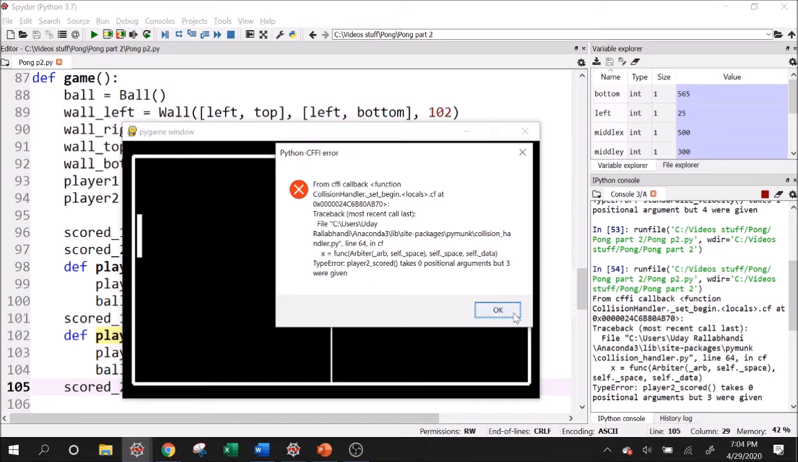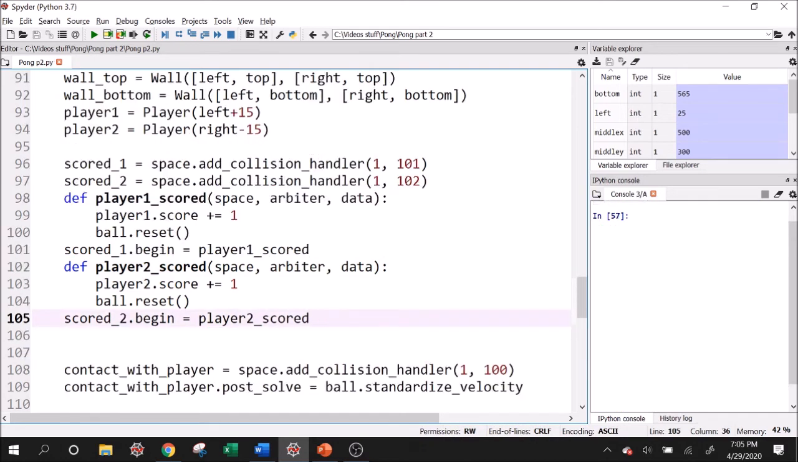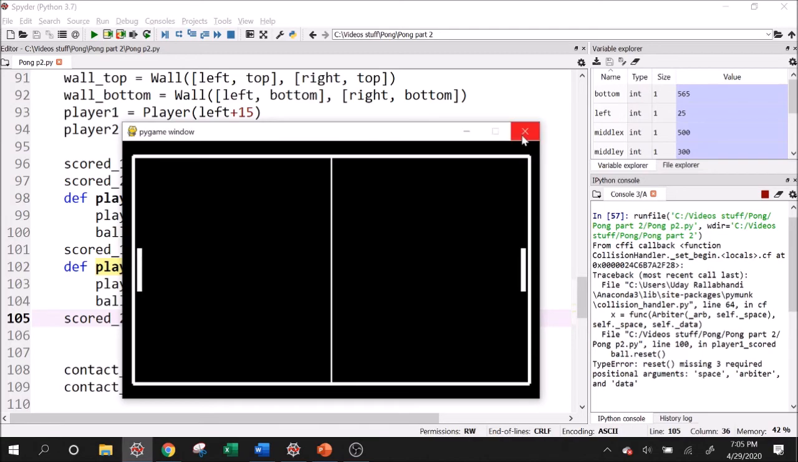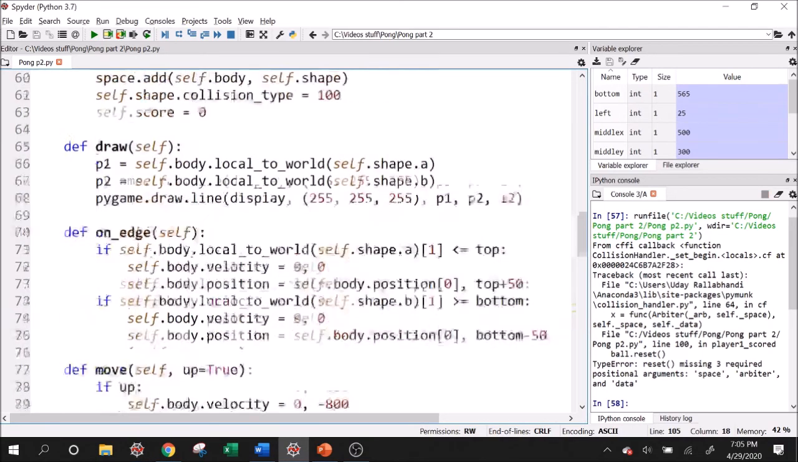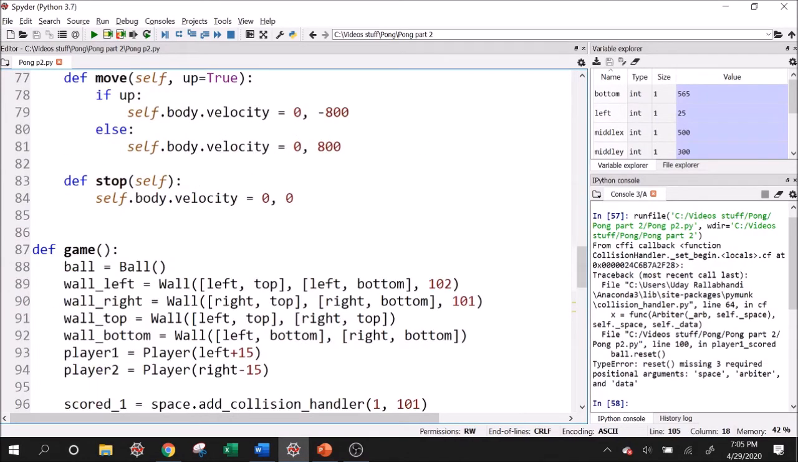And I made the same mistake again. Anytime we use a collision handler, we need a space arbiter data. Can't forget these. All right. Okay, let's run this. And okay. So this reset method does have the space arbiter data parameters. So that's getting a little bit annoying.